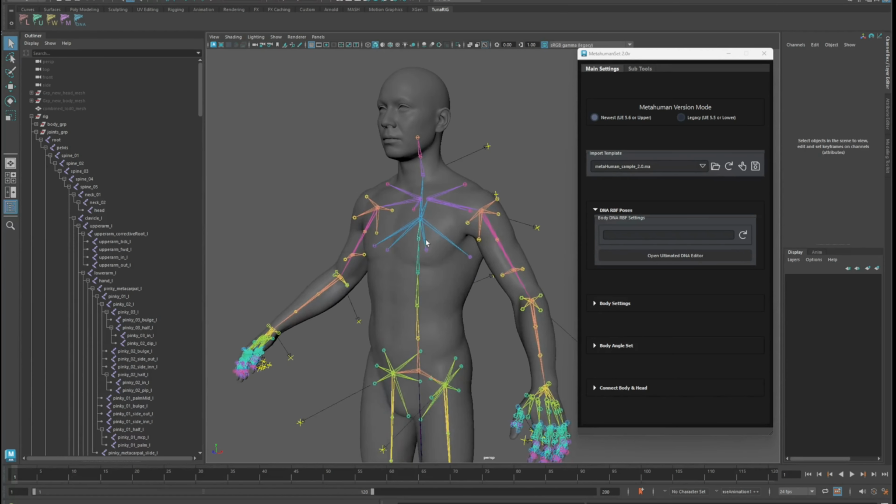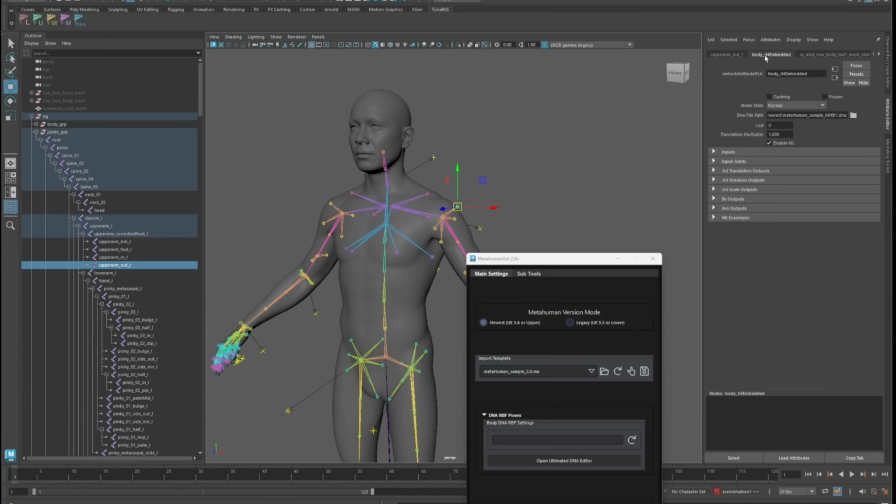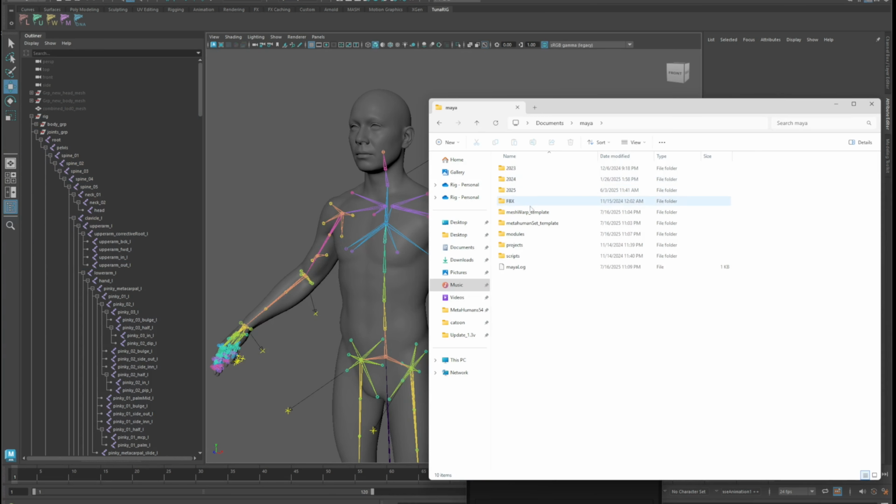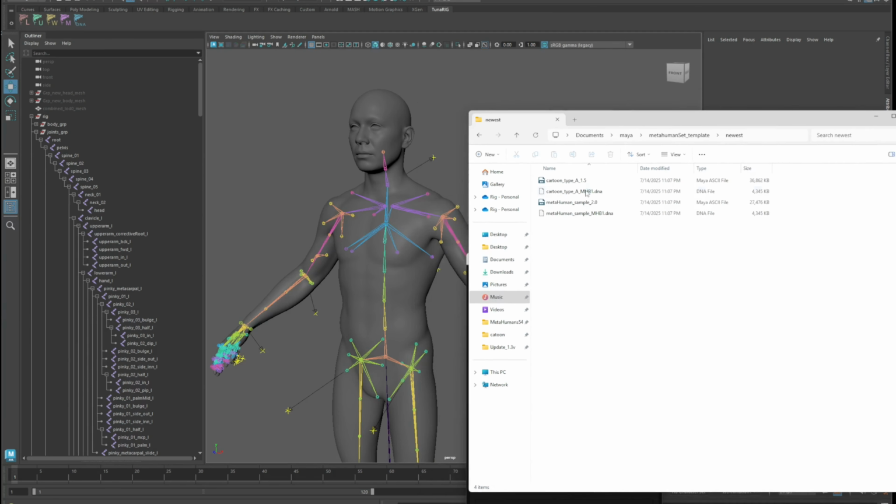And here's another extremely important difference. From now on, the body also has DNA connected to it. In other words, just like the head rig, the body rig now requires a DNA file. If you check the Metahuman set template folder inside the Maya folder within your local user's documents directory, you'll see that folders are now organized by mode. Additionally, you'll notice that each template has its own separate DNA file.